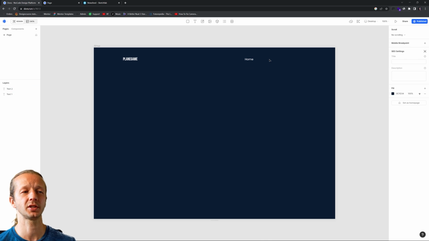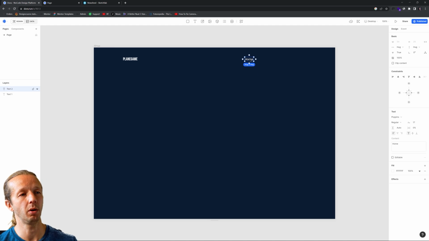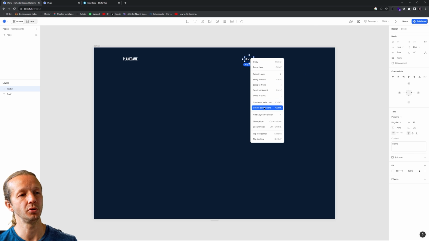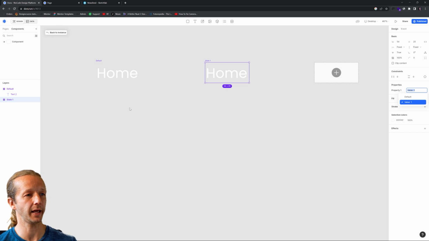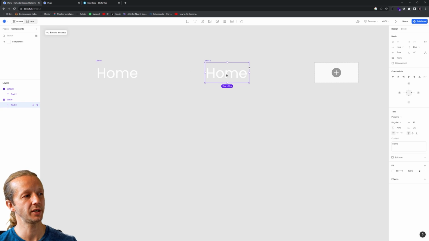And we do want a hover state. You know, when you hover over these, it'd be nice to have a hover state. So to do that, what we can do is create a component. So we right click it, we choose create component. All right, now it takes us into this new editor mode. And you can see this little plus. Let's click that. And then let's double click into it to access the actual text layer right there for state 2.